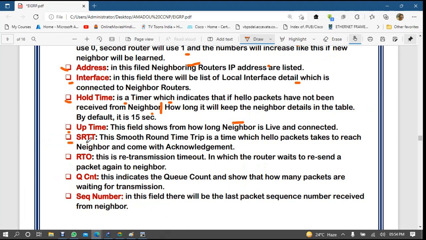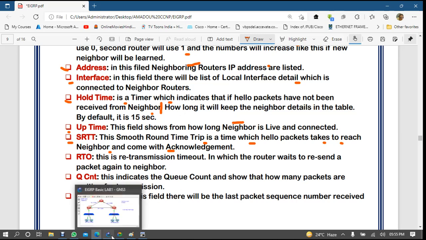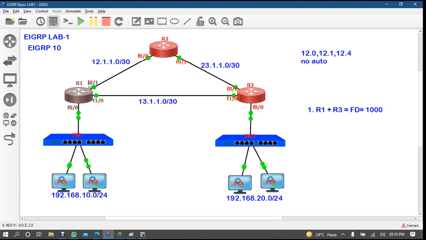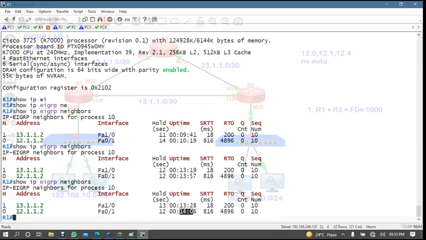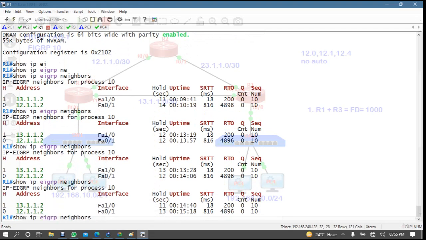Then the smooth round trip timer. This smooth round trip timer is the time which hello packets take to reach the neighbor and come back with an acknowledgement. Round trip means R1 is reaching R3 with the update or hello, and the acknowledgement is coming back. So how much time that process takes comes under the smooth round trip, in milliseconds. Here you'll see 18 milliseconds.